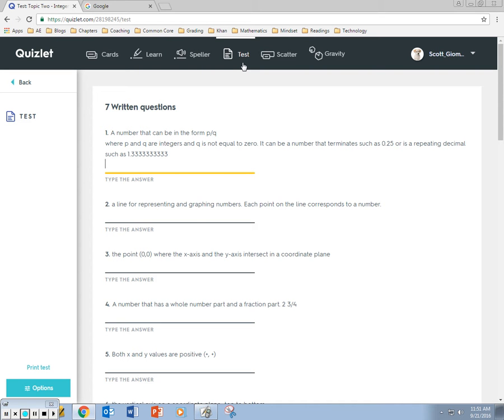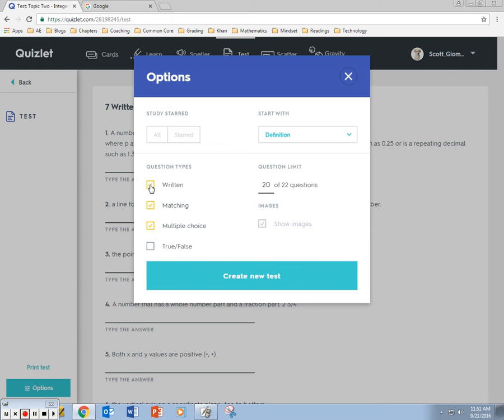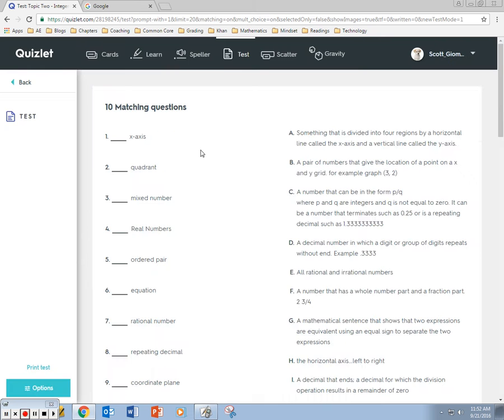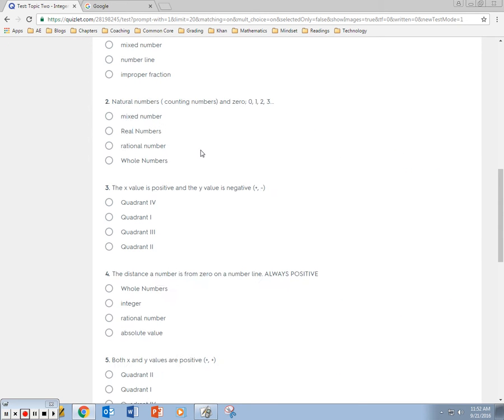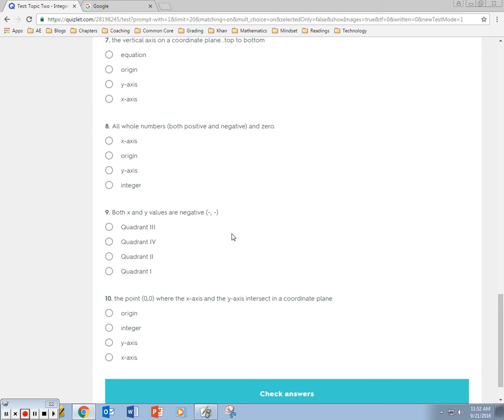So when you go to take this test online, go down here to the options button, so you are testing in the same format that you will see it on Friday. Go here to options. You don't need the written. You just need matching and multiple choice. Hit create test. There it is. Now that's not necessarily the quiz that I'm going to give you on Friday, but there's an example.